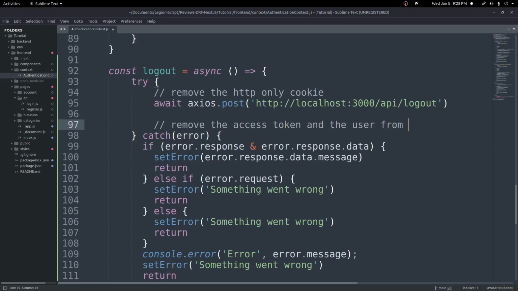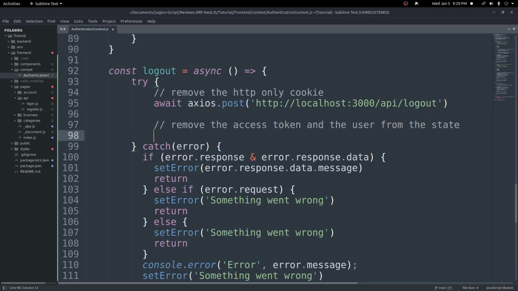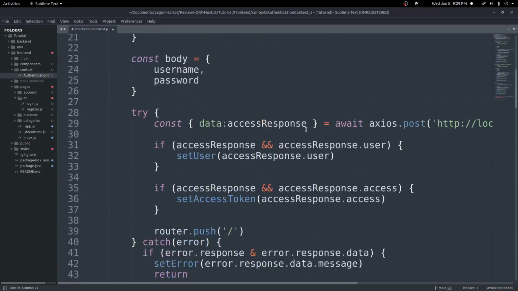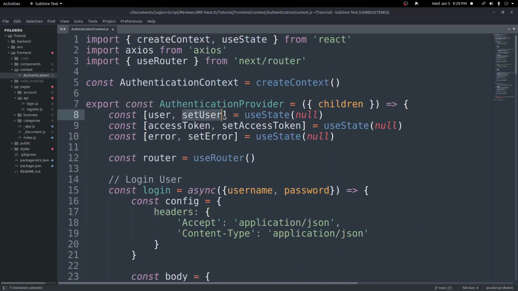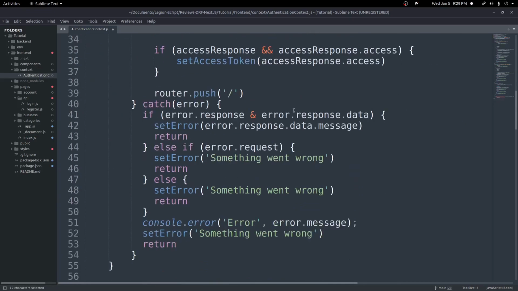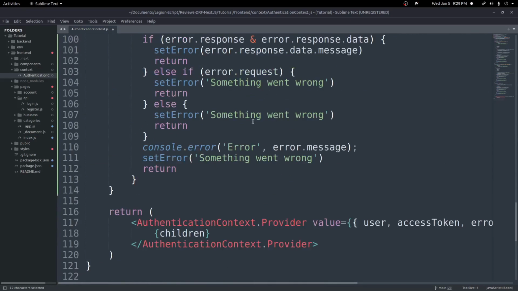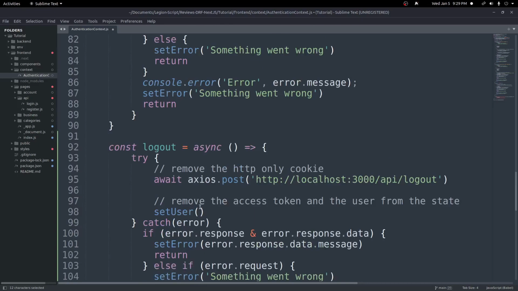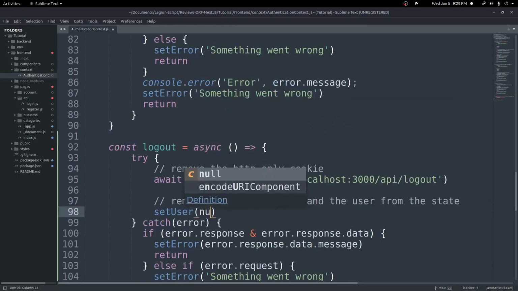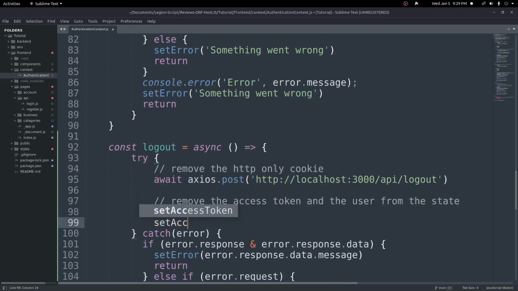Then once we have that HTTP only cookie deleted, the next step is to remove the access token and the user from the state. We can do this pretty easily by using set user, which is a function here at the top holding our user object. And we also have set access token, which is holding our access token. For both of these, I'm going to set them to null. So set user of null, and then set access token of null. That will delete both of those out of our state, and so we'll no longer have a user saved in our application.